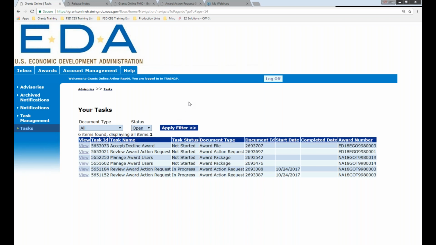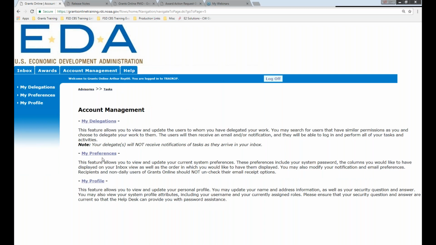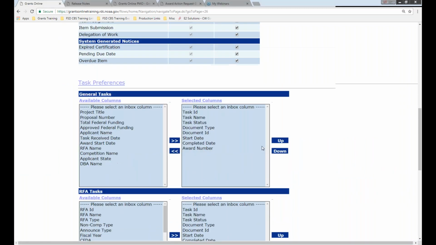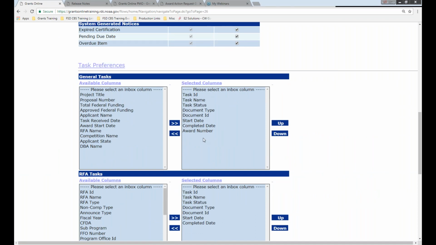If you've gotten that notice for a new award, there will be a task in your inbox that says Accept/Decline Award. Now, your inbox may or may not look exactly like this, because you can customize how the columns look. If you want your inbox to be set up slightly differently, you can go to this link that says Account Management, go to My Preferences, and you can move down here underneath Task Preferences. You can move these columns around so that you can see the ones that are going to help you out whenever you use Grants Online.